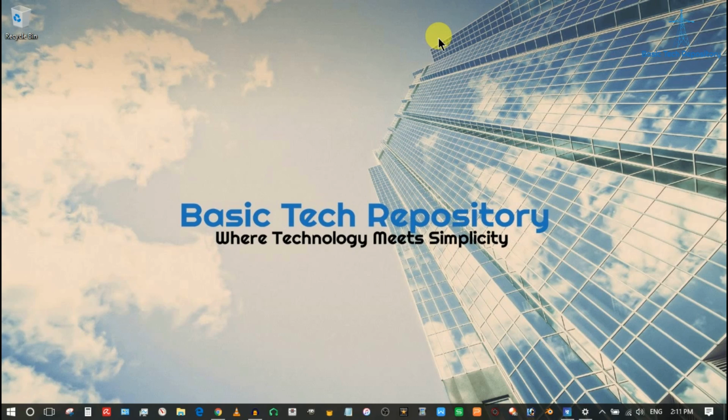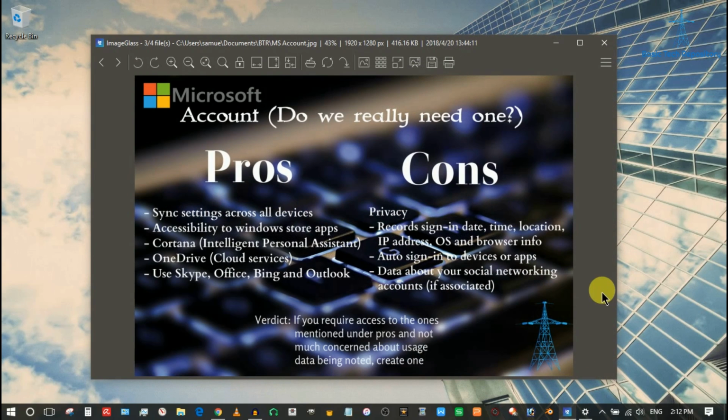unknowingly created a local account during the first time setup, you could go ahead and add a Microsoft account in this manner. In case you're on the first time setup on your computer, then it will give you the on-screen instructions of how to create one, just in case you do not have one, or use an existing one to convert it into a Microsoft account. So let's go ahead and quickly check.